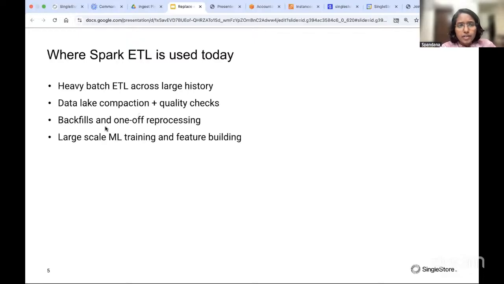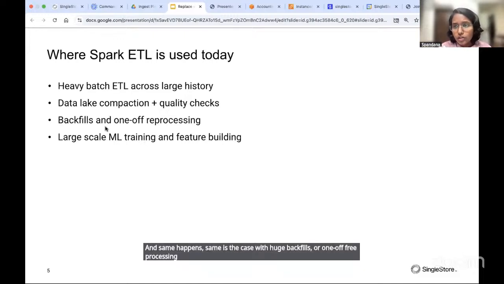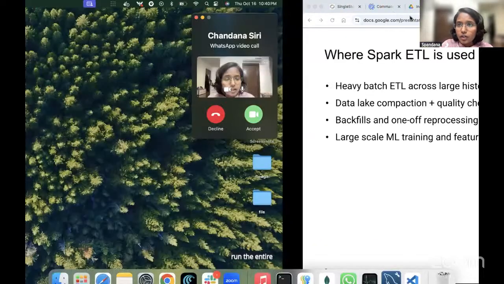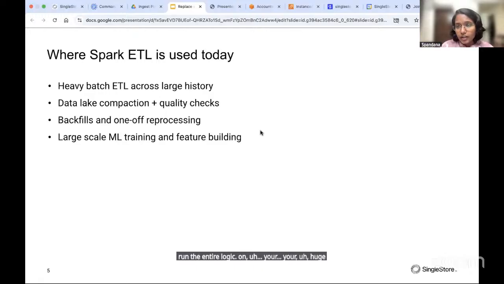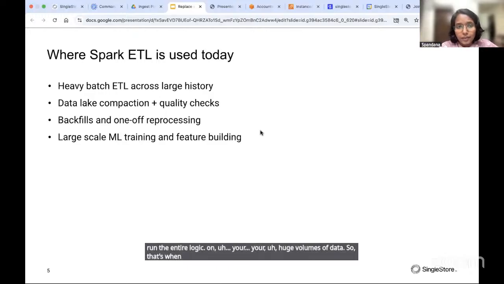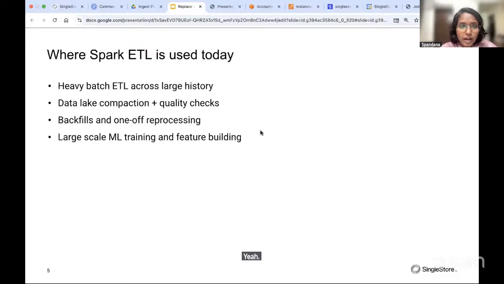And the same is the case with huge backfills or one-off reprocessing. Somehow your logic got changed and you want to run the entire logic on your huge volumes of data. That's when you can employ Spark ETL.